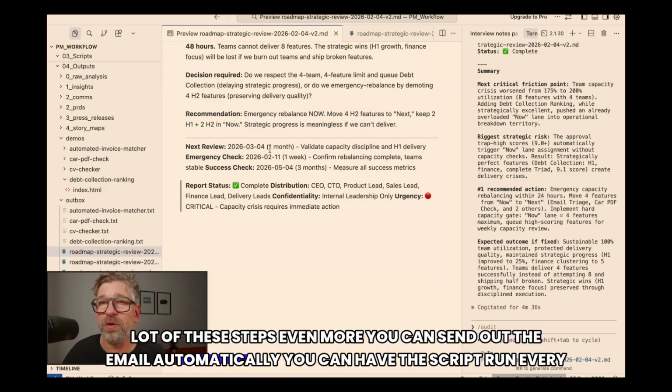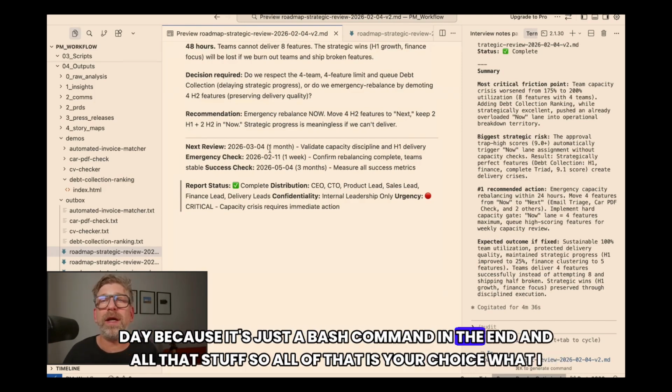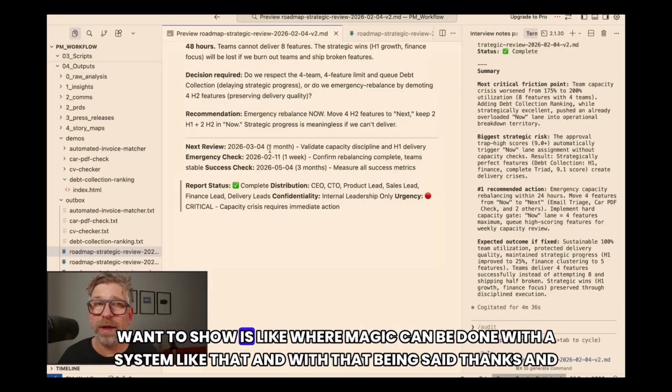You can send out the email automatically. You can have the script run every day because it's just a bash command in the end and all that stuff. So all of that is your choice. What I wanted to show is where magic can be done with a system like that.